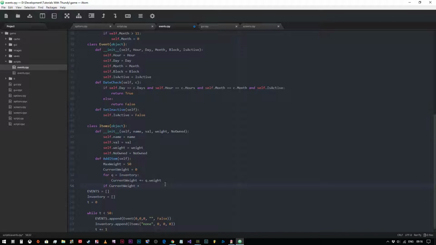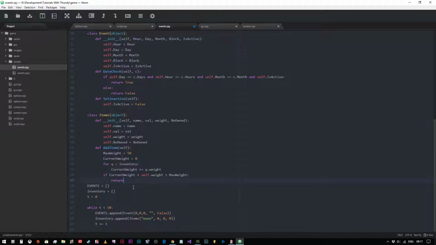If current weight plus self dot weight is greater than the max weight, return. We don't need to return text, we'll just say return for now. So what's going to happen is if you try to add an item to your inventory that will put you over the maximum weight of the inventory, then it won't do it, it will just skip out of it. We could send a message back, but we don't need to.